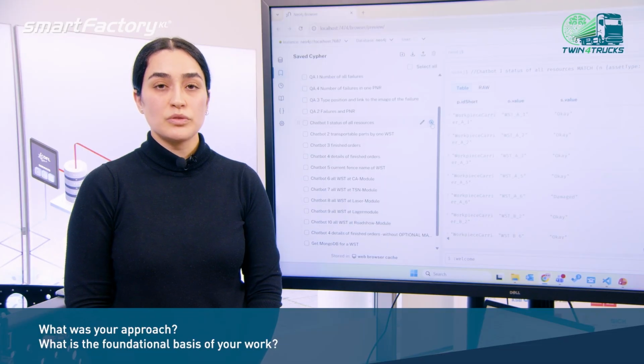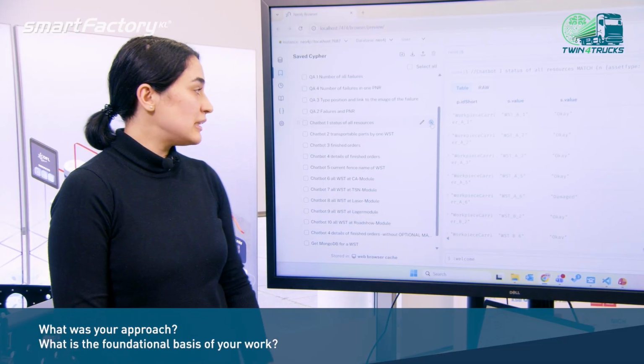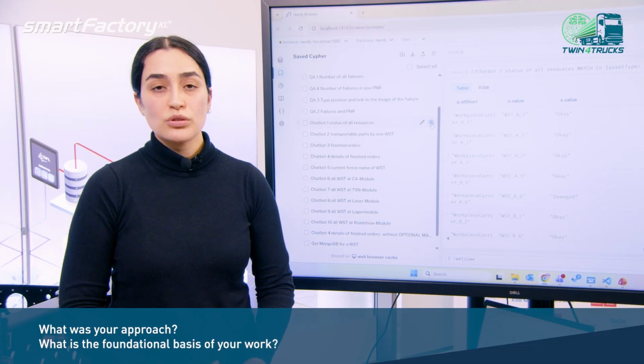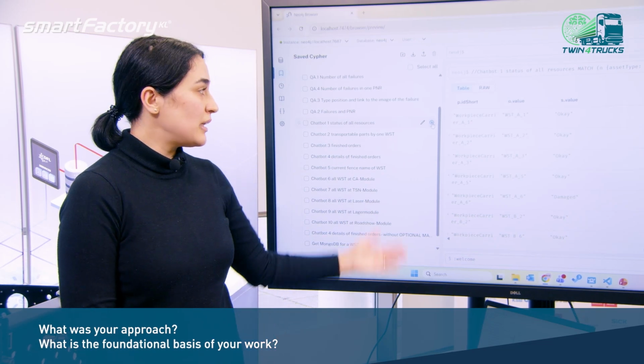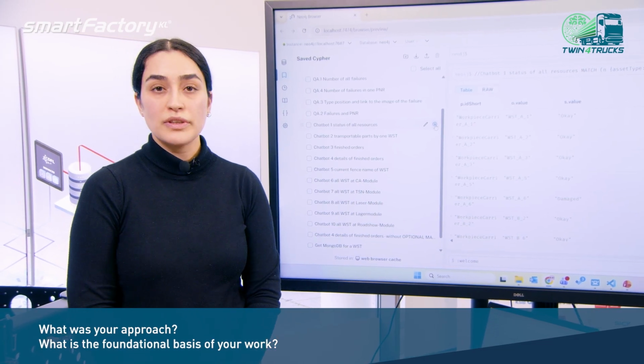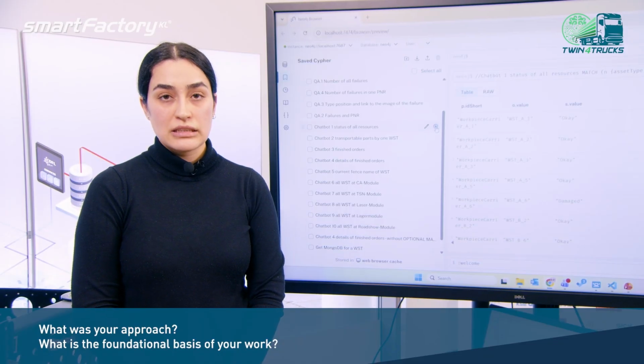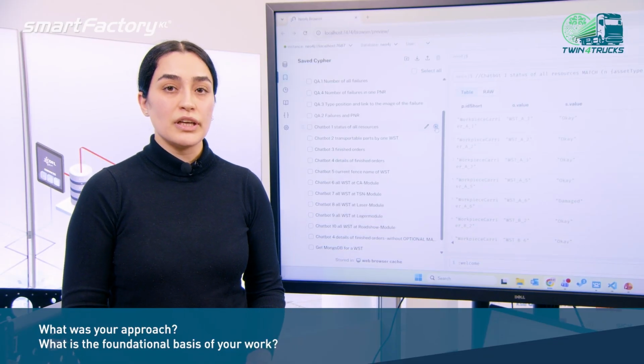With the help of the queries, we can provide different information to support decision making. As you can see, there is a list of them that was useful for our user stories. For example, in this one, we can see the status of the available workpiece carriers in the system, if they are okay or if they are damaged.